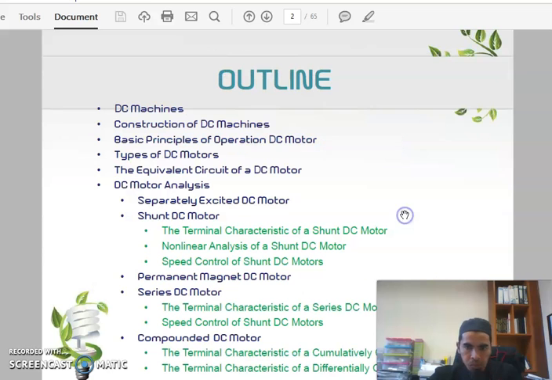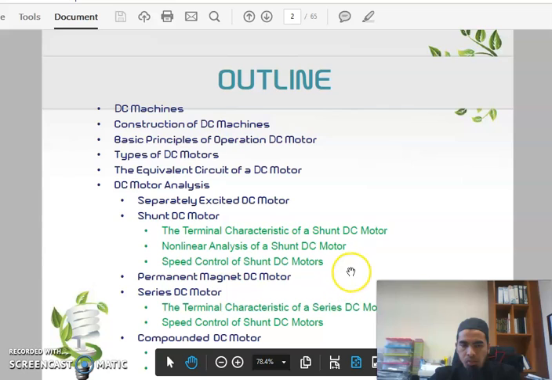Okay, within this chapter, you will learn how the DC machine is constructed, the basic principles of the DC machine, DC motor especially, and the types of available motor, the equivalent circuit of the motor, and we shall analyze the DC motor for the separately excited DC motor, shunt type, permanent magnet type, series type, and also the compounded motor type.